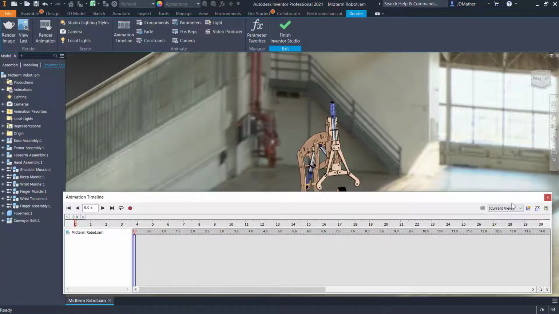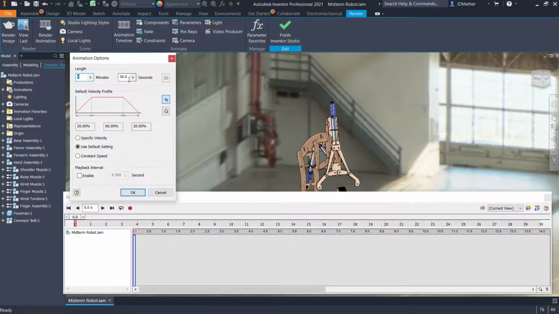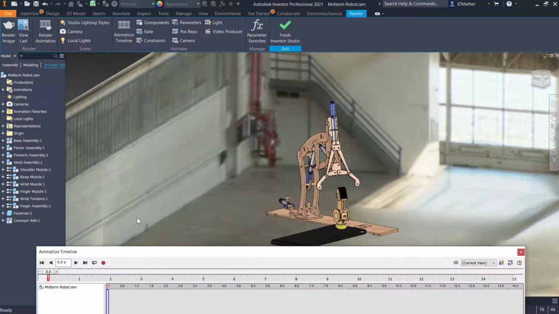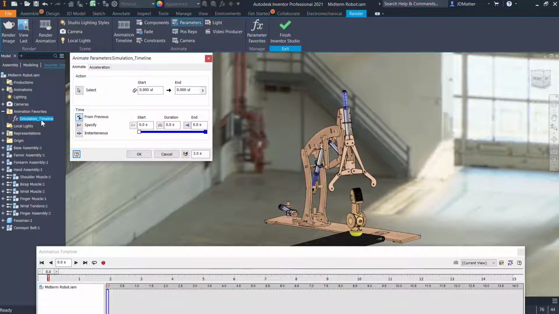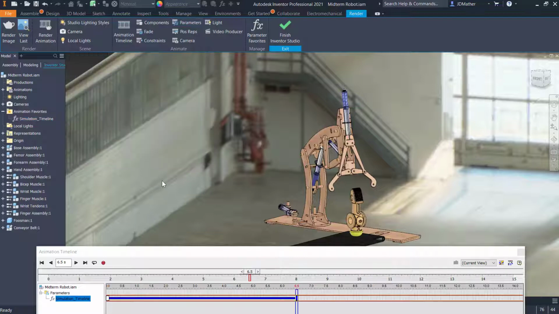I'll expand my timeline and I'm going to set the time play periods for 15 seconds. And I will go to the animation favorites. I'll right click on the simulation timeline and I'll animate simulation timeline parameters, and so I'll save for 6.5 seconds. And actually I need to put in the number of calculations, so 650 calculations, and I did that in 6.5 seconds. We'll say OK to that.